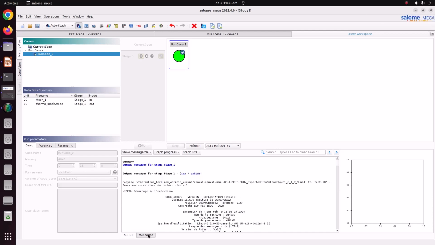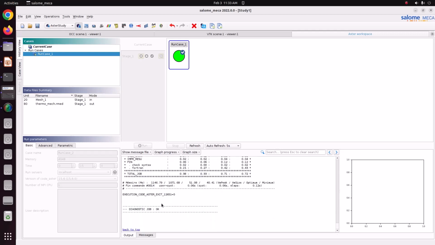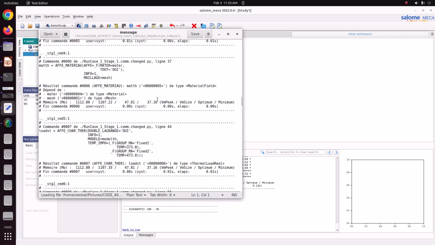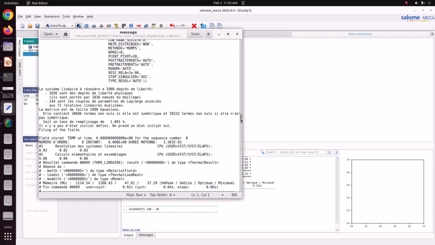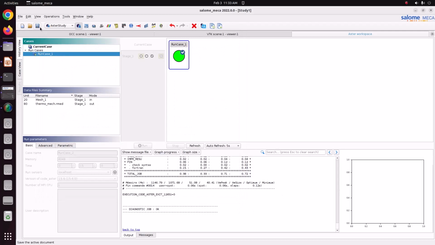Now it is solved without any error. In the message file also we can see it here. The diagnostic job is okay. We can open it by using this also. So this one is the message file, it is showing there. Now we can open the result file using ParaView to do the post processing. I'm just opening using ParaView.